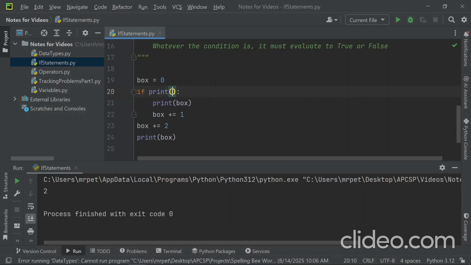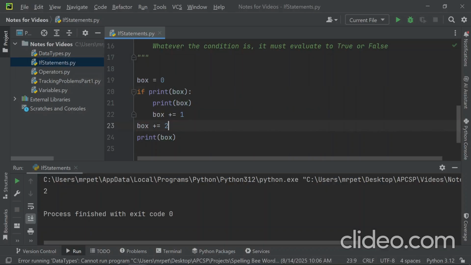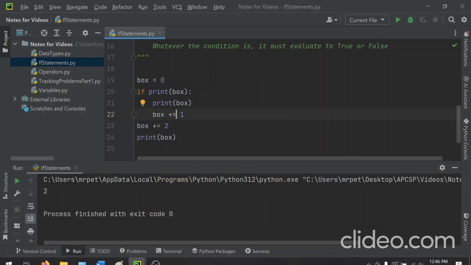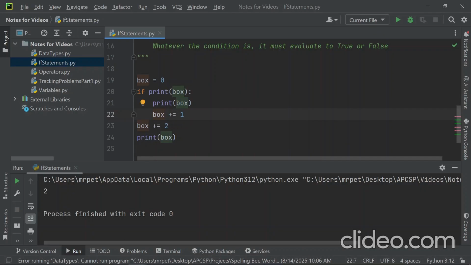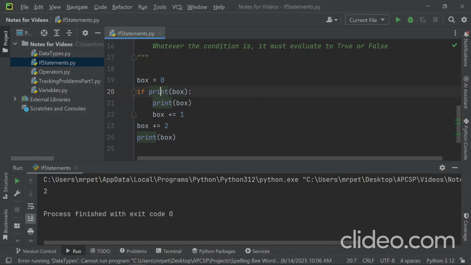What if we put a print statement in here? What if we did this? Well, what does this print statement return? Does this evaluate to a value? As it turns out, it actually does. Whenever you have a function like this, usually functions return a value or don't return a value. So in Python, when something doesn't return a value, it actually does return a value. I think this is going to return none.